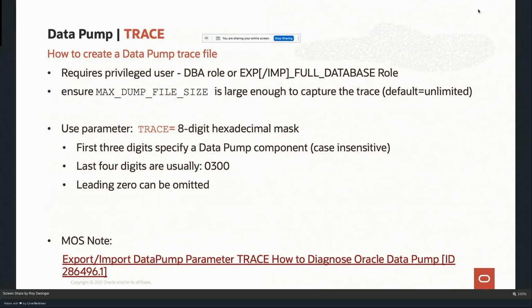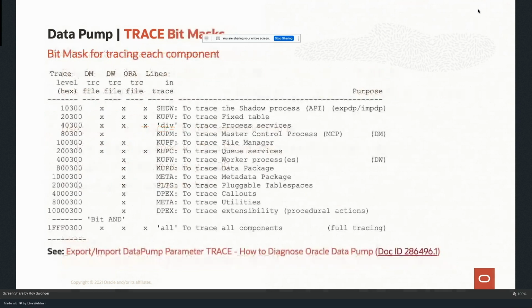The TRACE parameter does require a privileged user, because trace files can get very large, and we don't want people basically doing a denial of service by generating massive trace files and filling up disks. So you need the DBA role or the EXP_FULL_DATABASE or IMP_FULL_DATABASE role, both of those very high privilege. And you can set the TRACE parameter on the command line to tell us what you want to trace.